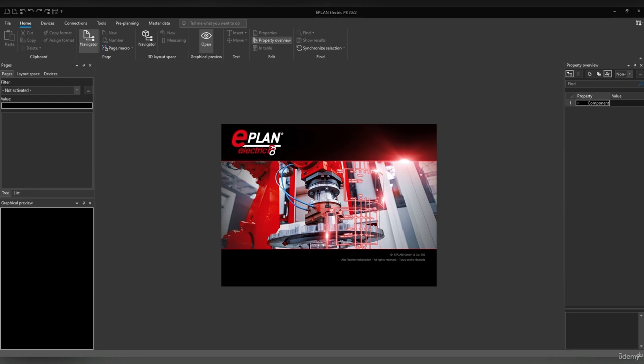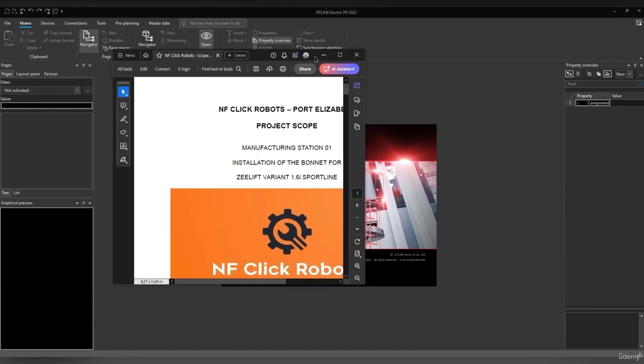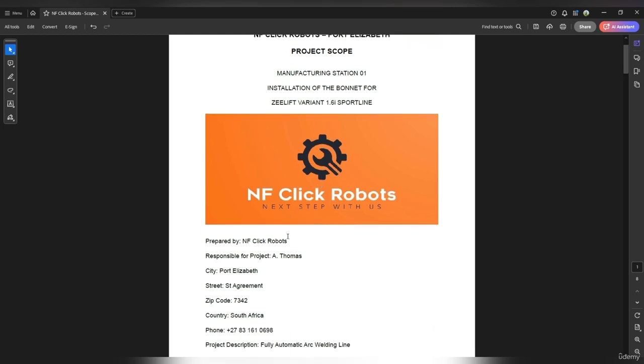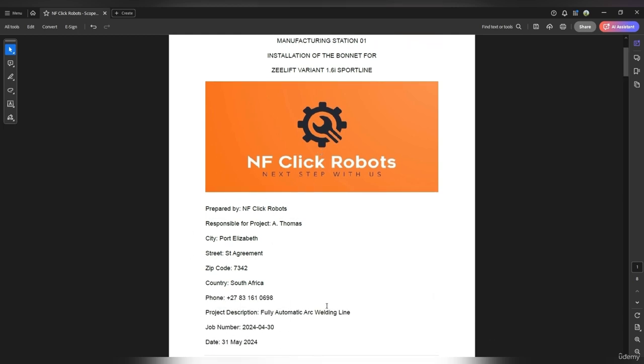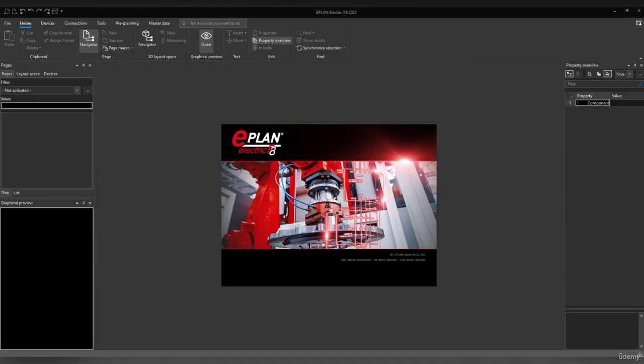So before you create a new project, I would like you to reference back to the project scope, which was sent by NF-Click Robots. If you open the project scope, you can see there's information about NF-Click Robots here. There's information about the country they're located in. So I would like you to have it open on the other monitor.